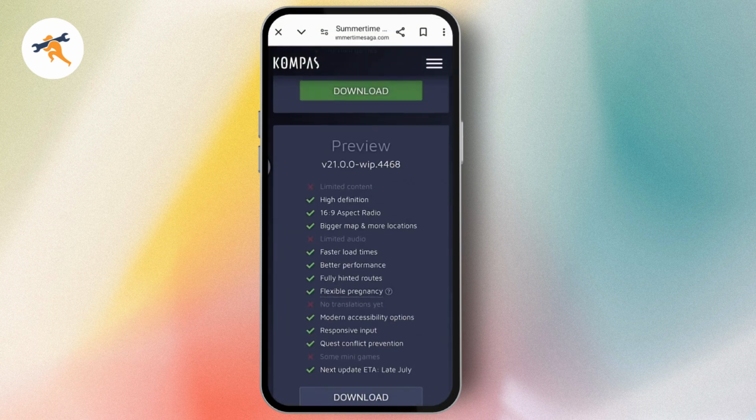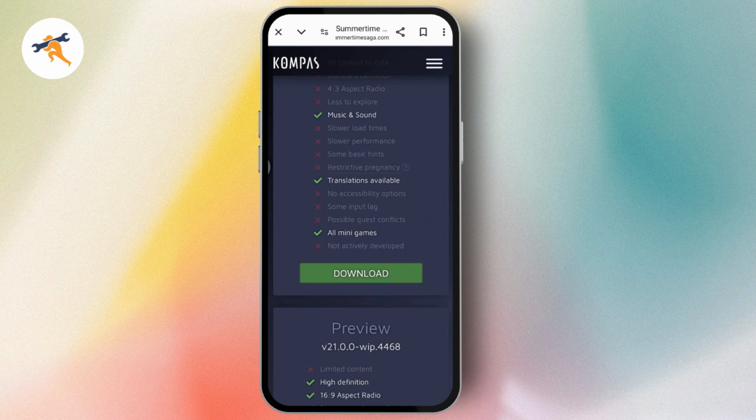So it might take some time depending on your data or your Wi-Fi connection to download the application. But once you tap on download, it will start the install or download process, and after 2 or 5 minutes, your application will be installed and you can play your game. So that's how you can download Summertime Saga on your Android.